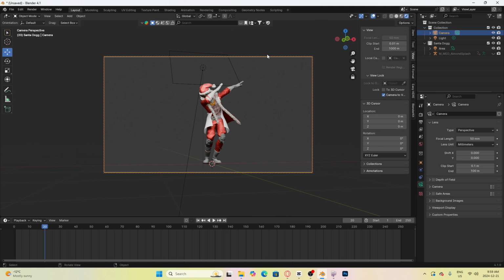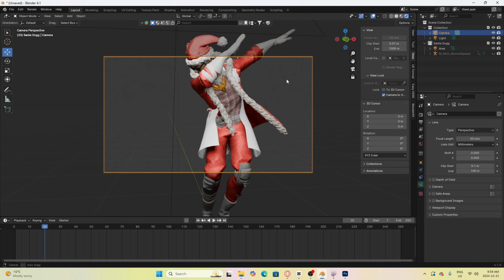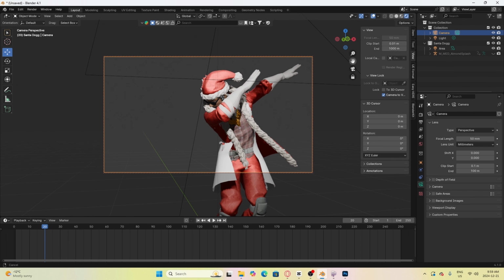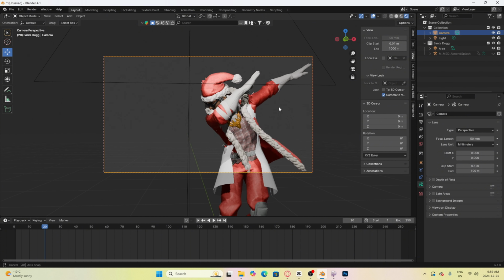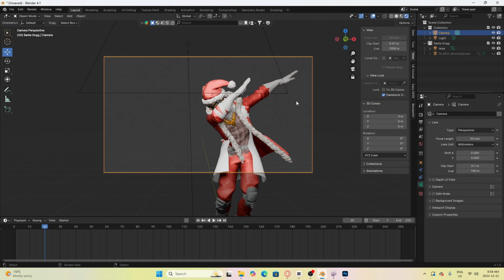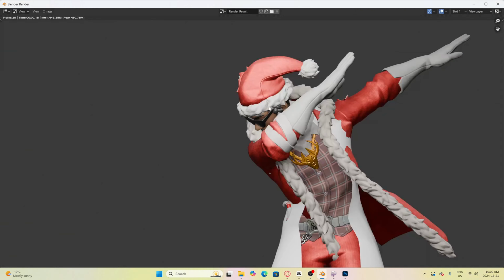So let's try and get an action shot here. You know, something like, I think that'll work pretty good, right? Then once you have him in the position that you want in the camera frame, go to the top, go to render, and then click render image.